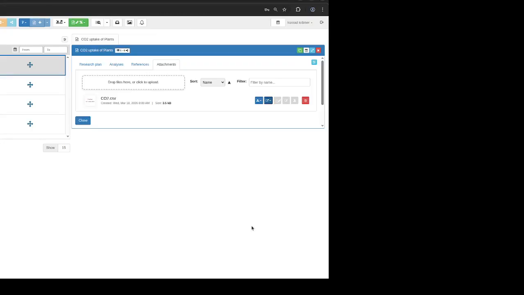In this video I want to show you how to send data from Chemotion ELN to any third-party app. Assume you have your research plan and you have measured your data and now you have uploaded it as an attachment. I have used here the co2.csv file as an example.